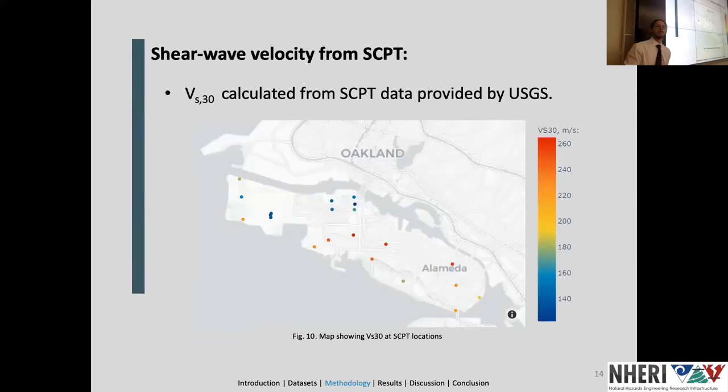So the shear wave velocity, or VS30 in particular, in the top 30 meters was calculated from the SCPT data. And you can see here that we found a large variation of VS30 across the island, with much stiffer soil found in the southeastern and central parts of the island, while you had a lot softer soil in the northwestern parts, with VS30s in that area going slightly below 140 meters per second in some areas.